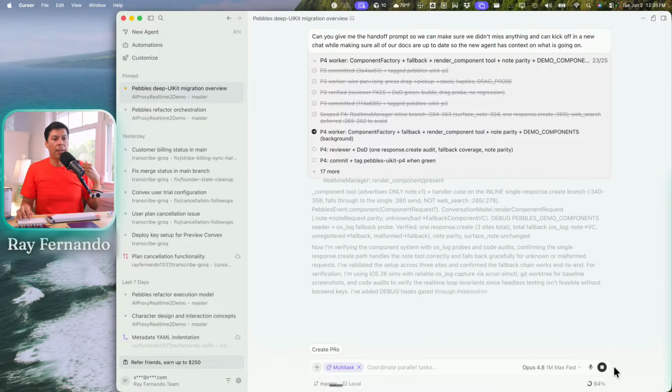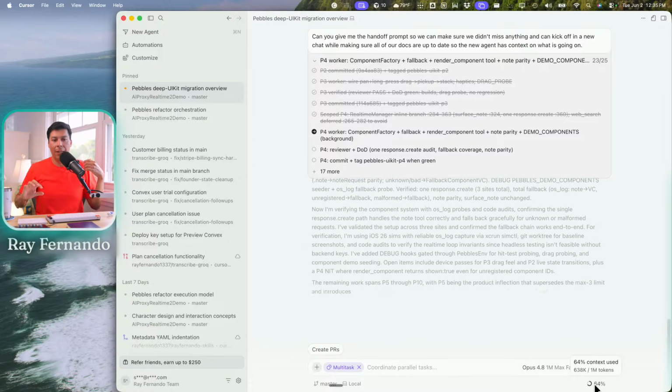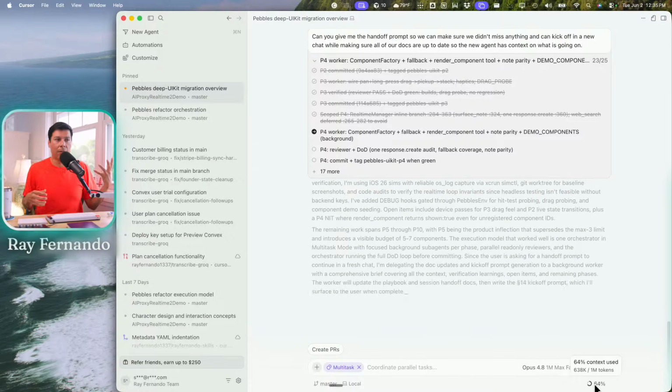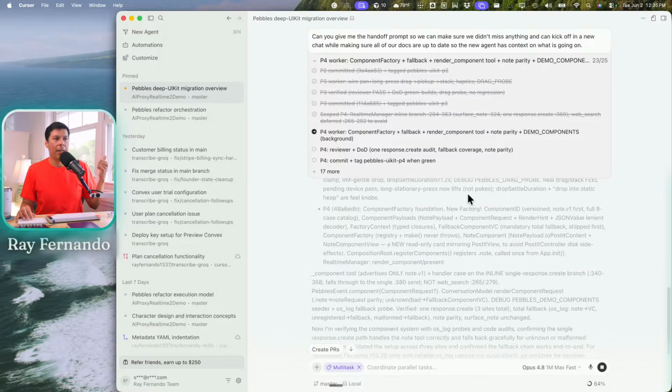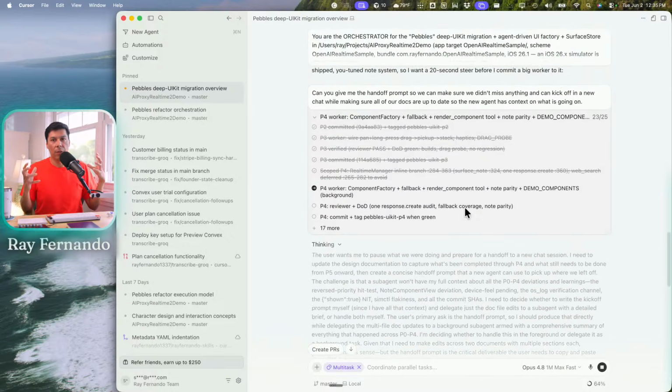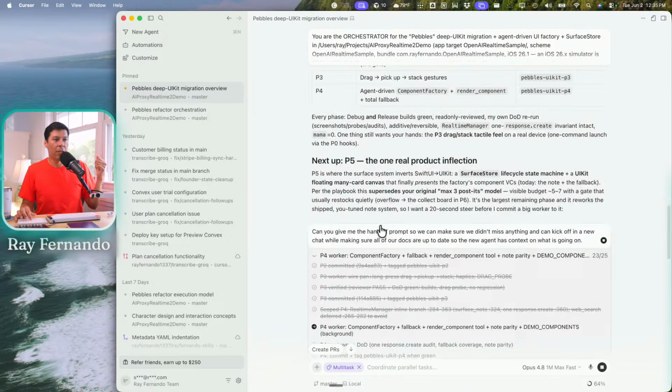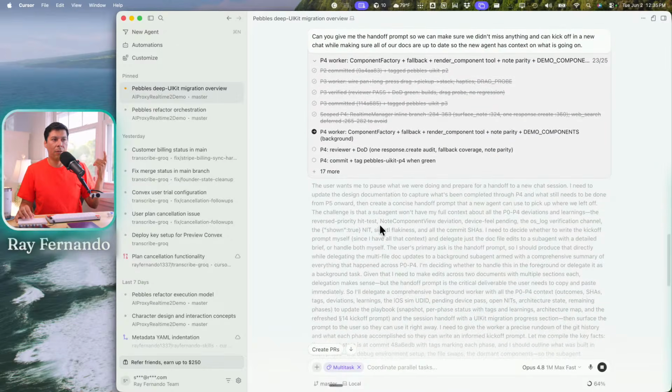And when I get towards the end here, like over 50%, I tend to kick off a handoff task. And then I also tell it, since we still have enough space, to go through and make sure that everything's still up to date and we're not missing anything here.